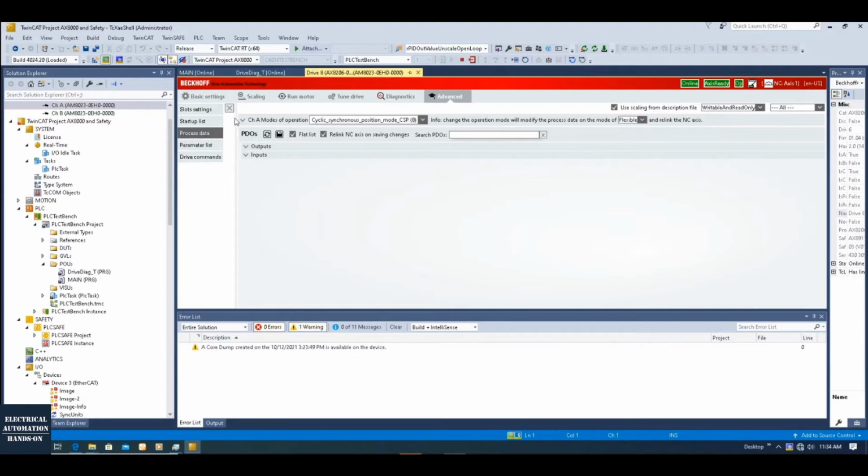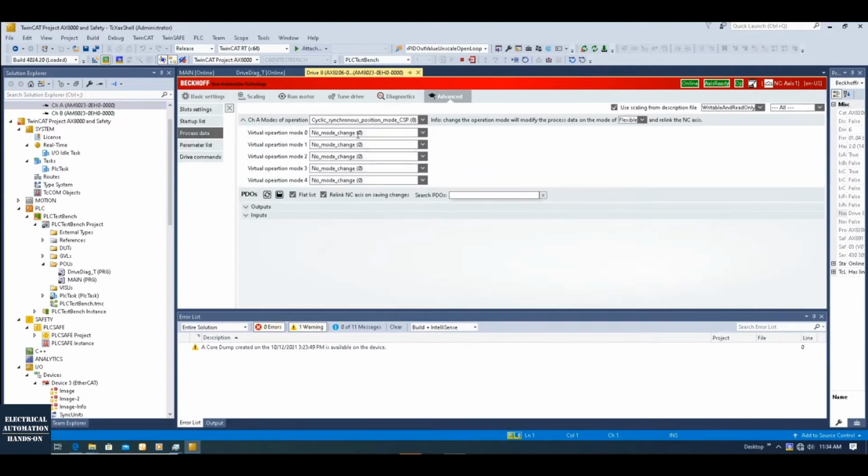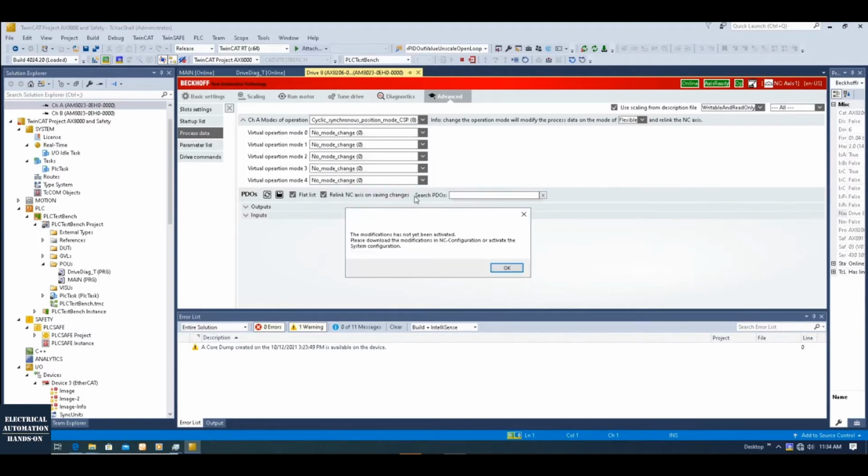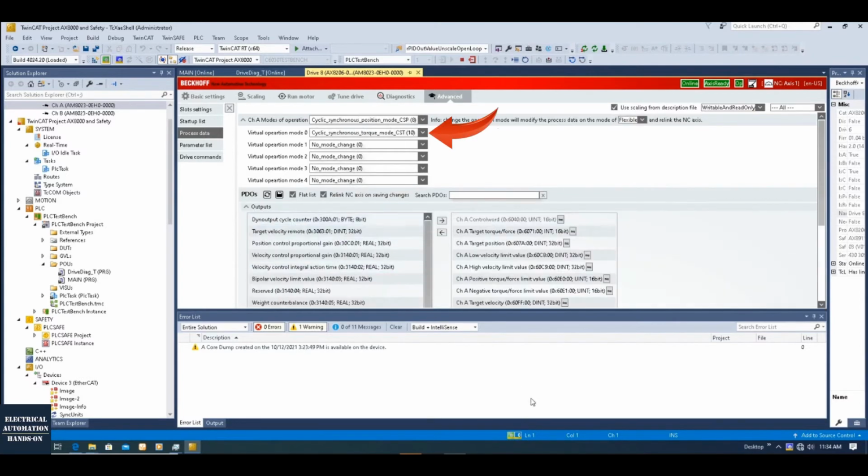And then let's go to the process data. At this channel A, virtual operation mode 0, let's select the 10 CST mode, torque mode. Make sure after we select and configure everything, we need to download and activate the hardware configuration. Okay, let's go to the output here.